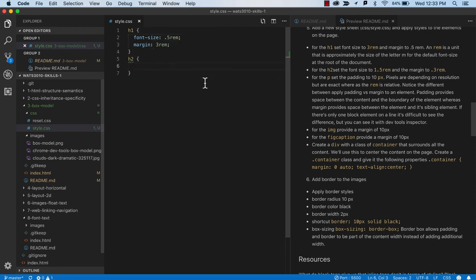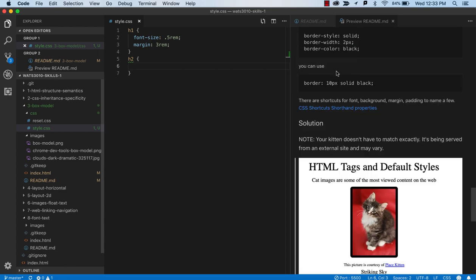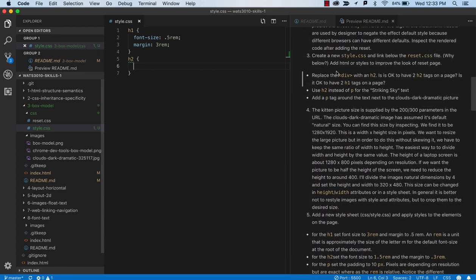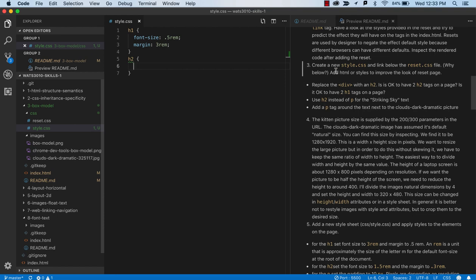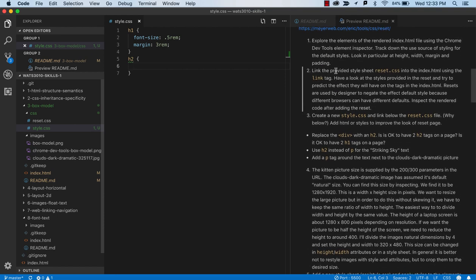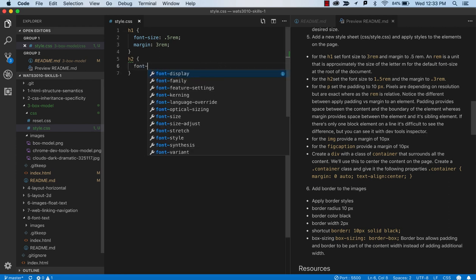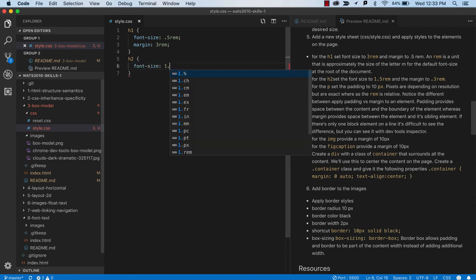This is all usually dictated to you by a designer. There's some kind of image, and we're working off of this image at the bottom. A lot of times they can give you very specific values. Other times you just kind of estimate. You get used to looking at those pictures and estimating. So H2, the font size is 0.5 rem, and the margin is 0.3 rem.